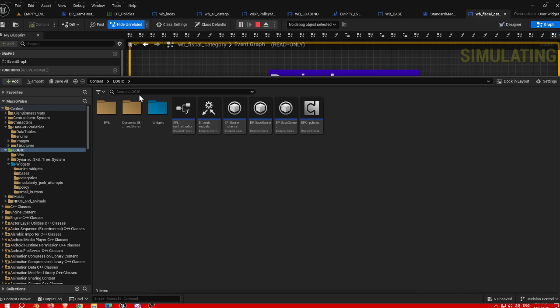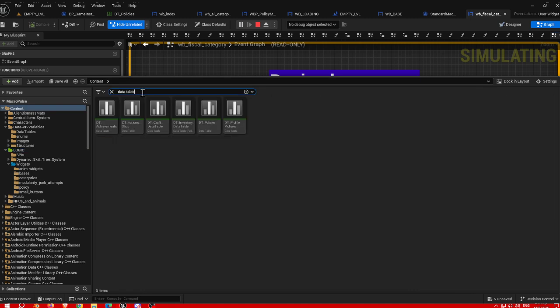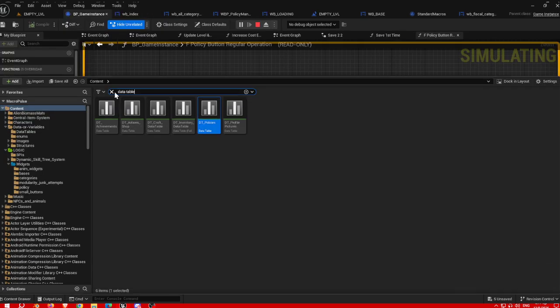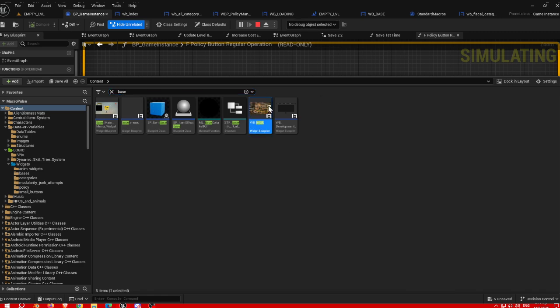and inside of this data table we could have something like another enum. Where's the policies here? So inside of here we could make something like affect this variable, affect this variable, affect this variable, and there's many variables we want to affect. These are all situated on the base. This is the WBP base.